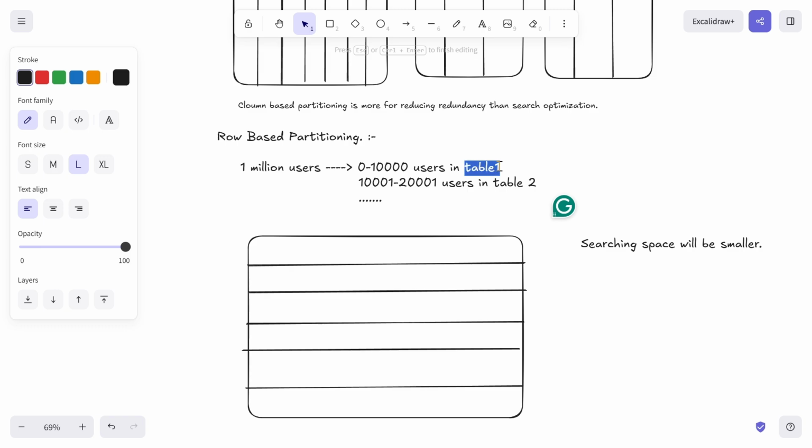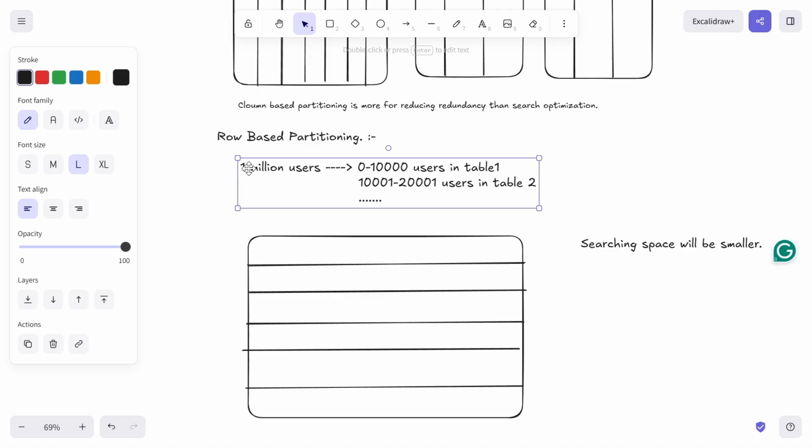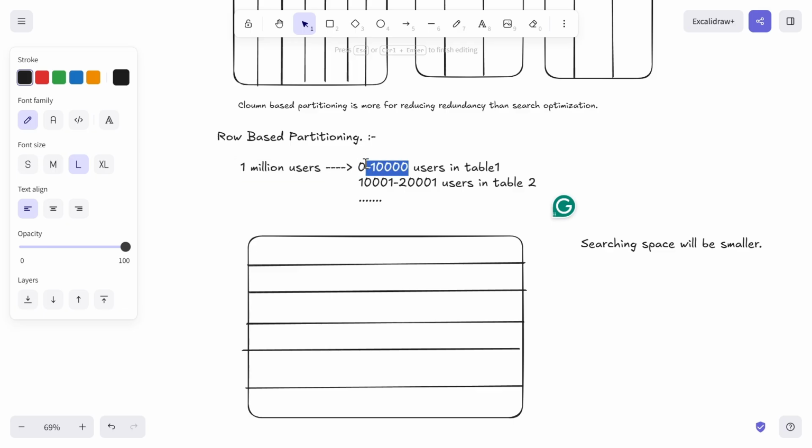So the searching space will get reduced, right? Earlier you had to search among these 1 million users. Now you have to search among these 10,000 users only.